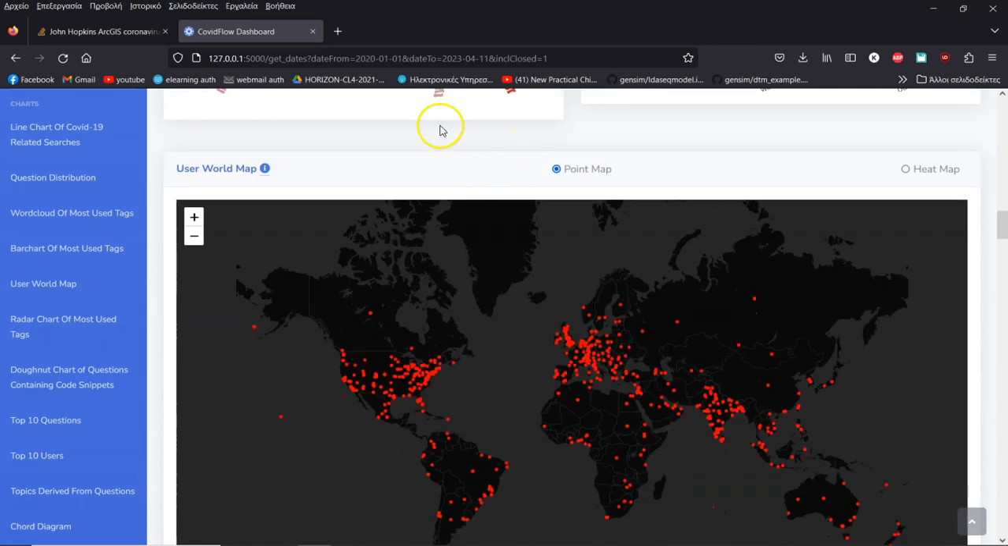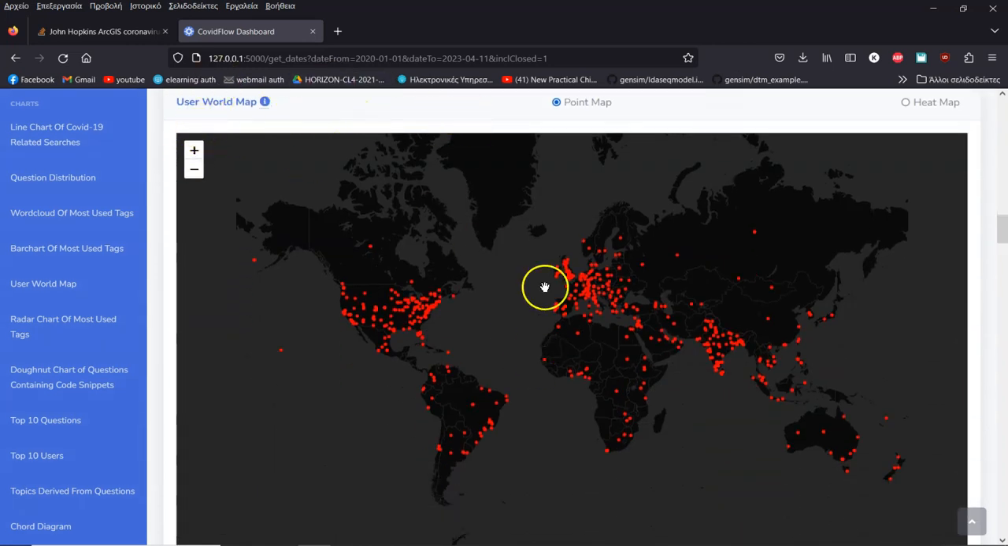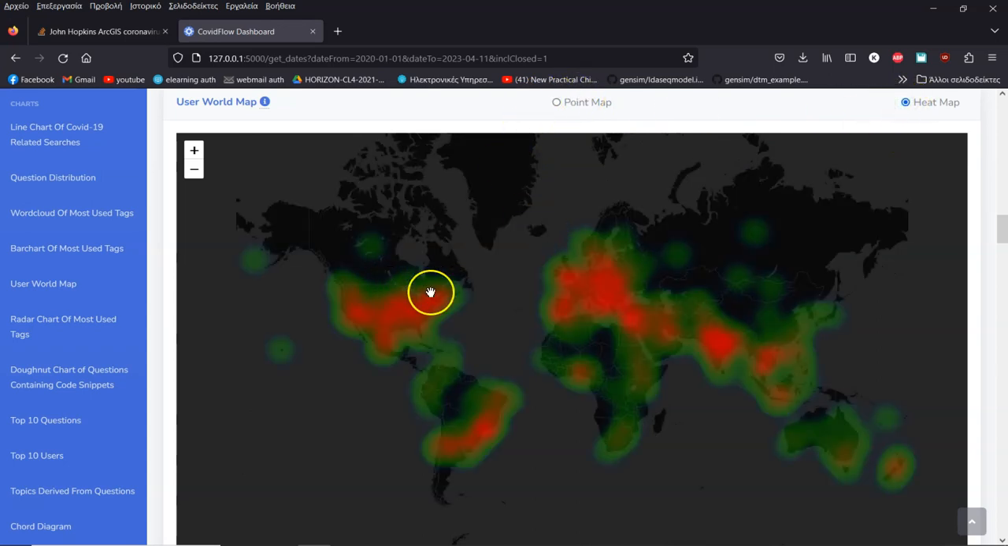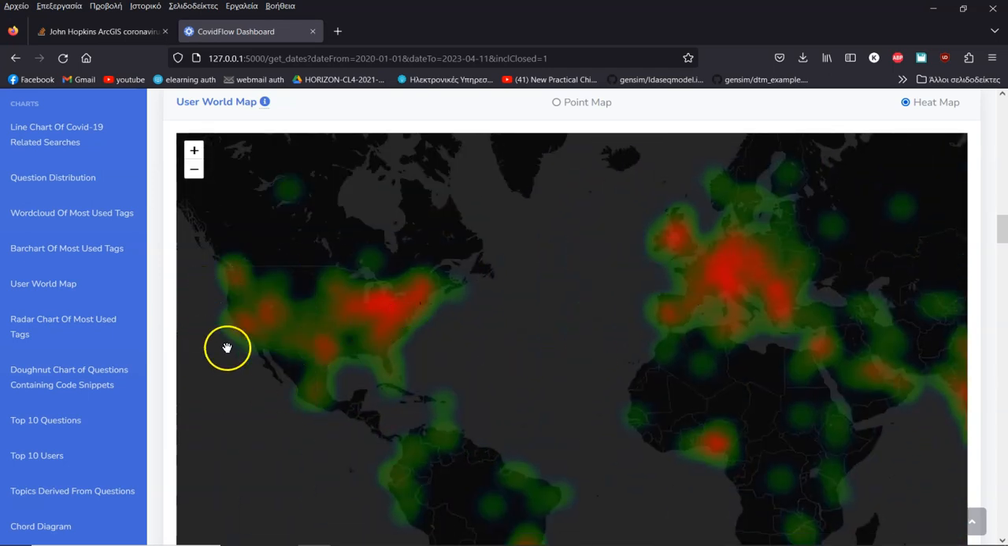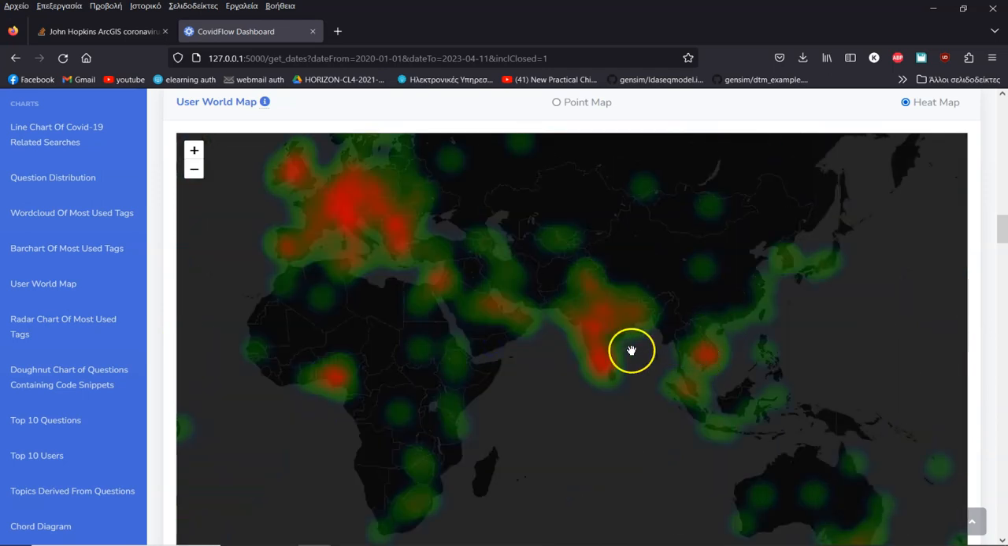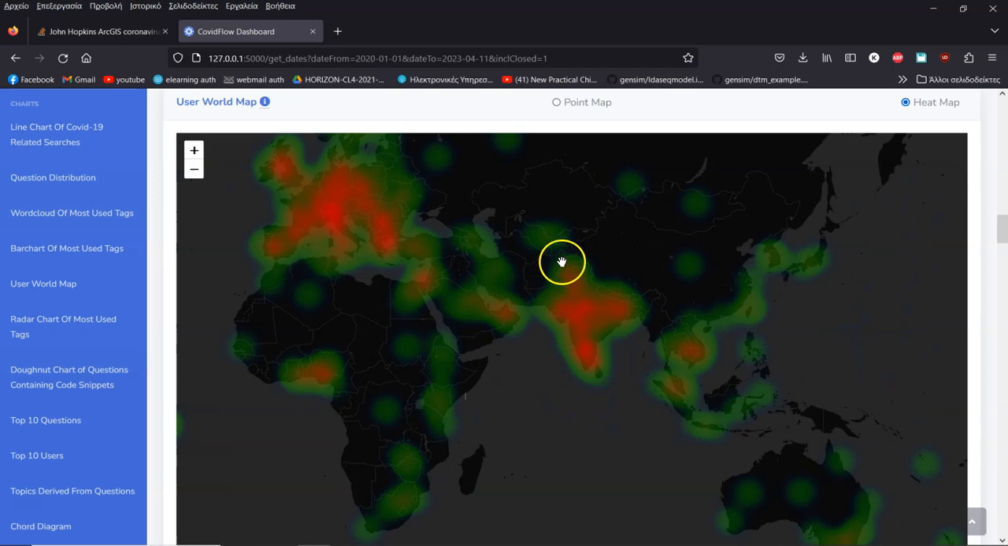So, moving further down, here we have a world map where we can see the locations of users that posted Stack Overflow questions in general, but in our case, COVID-19 related questions. Here we have a point map, but the user can also adjust the map to be a heat map, where we can see that the red regions have a higher presence of Stack Overflow posted questions. We can see that most of the regions were particularly hit by COVID-19, such as the USA, Latin America, India, and Europe. If we zoom in on the map, we can see a more refined distribution of the locations, where we can see which regions truly post SO questions related to COVID-19.